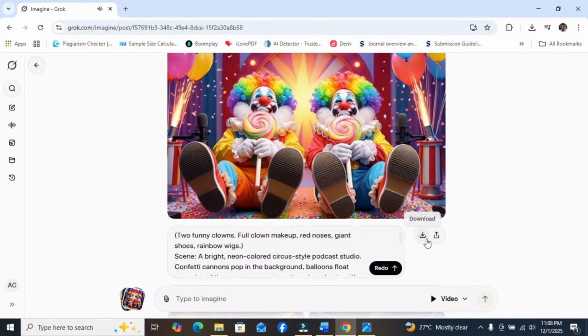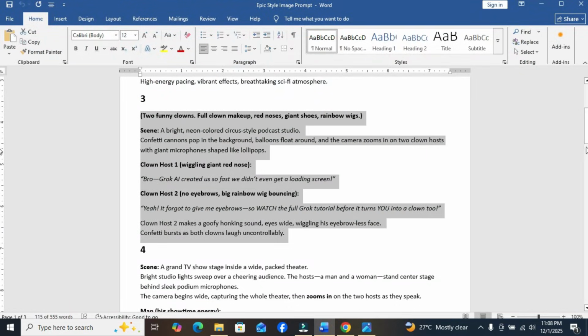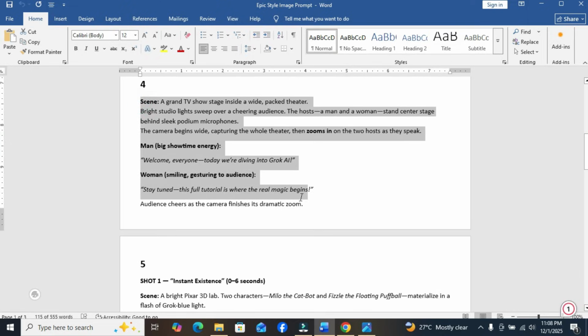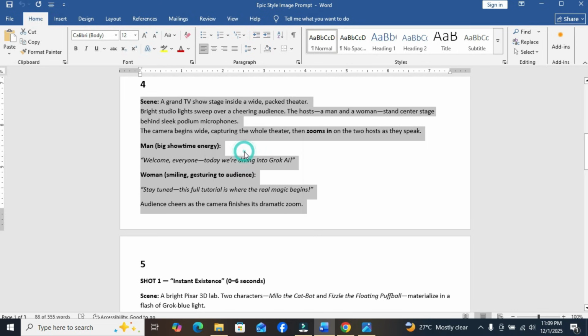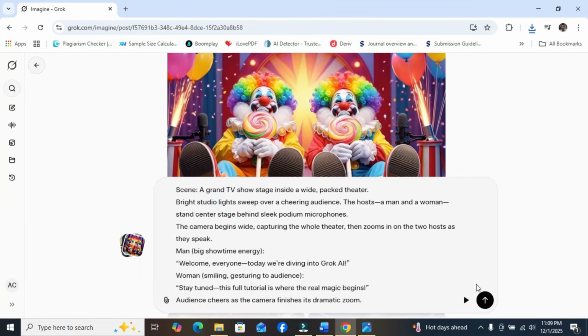Okay, let's download this. Okay, let's look at the other one. Okay, we have this one. Let's look at this. This one is a grand TV show stage inside a wide packed theater. Let's see what it gives to us. Okay, we come down here, we paste it, then we generate.